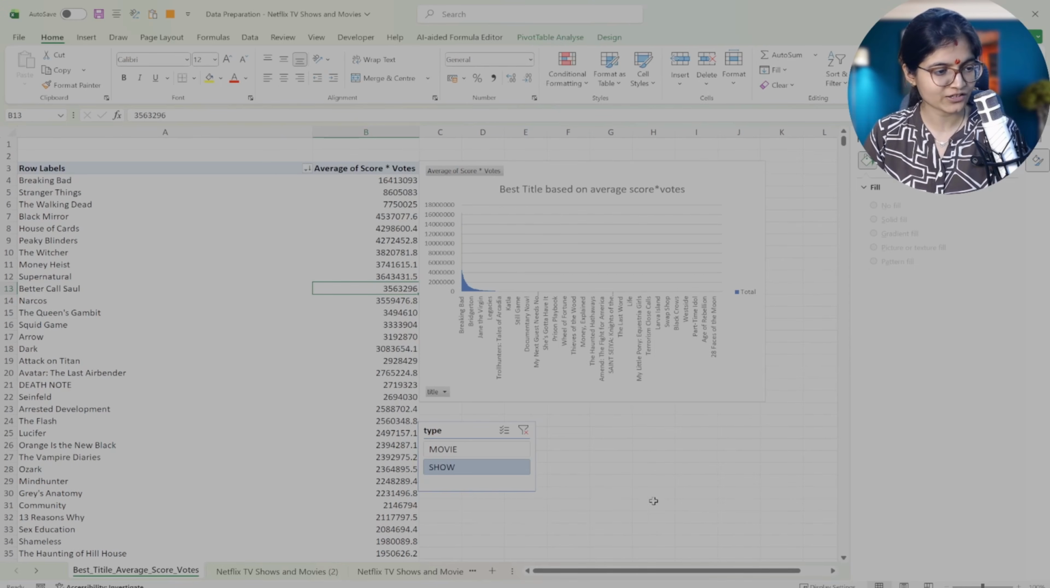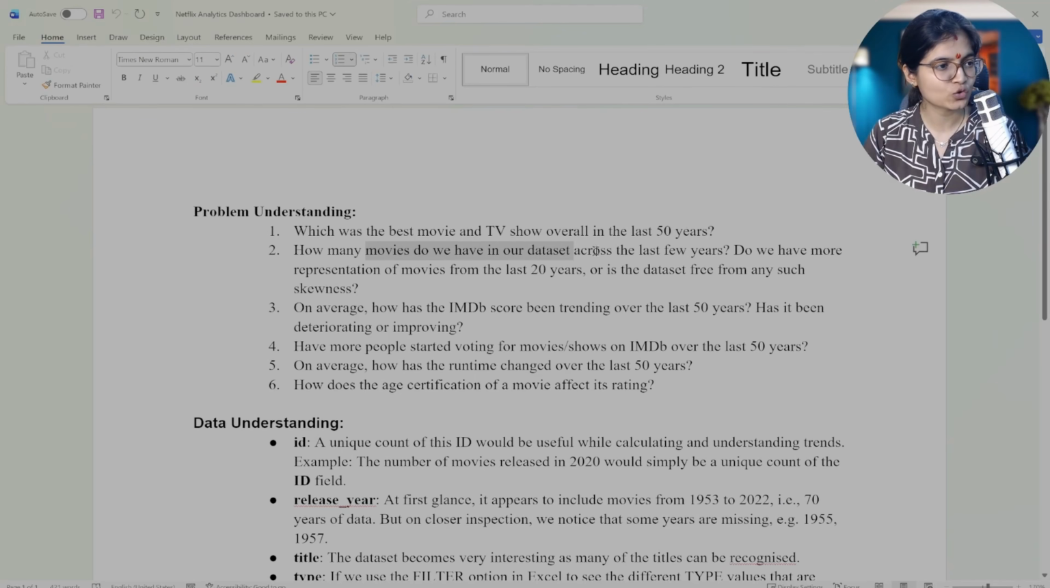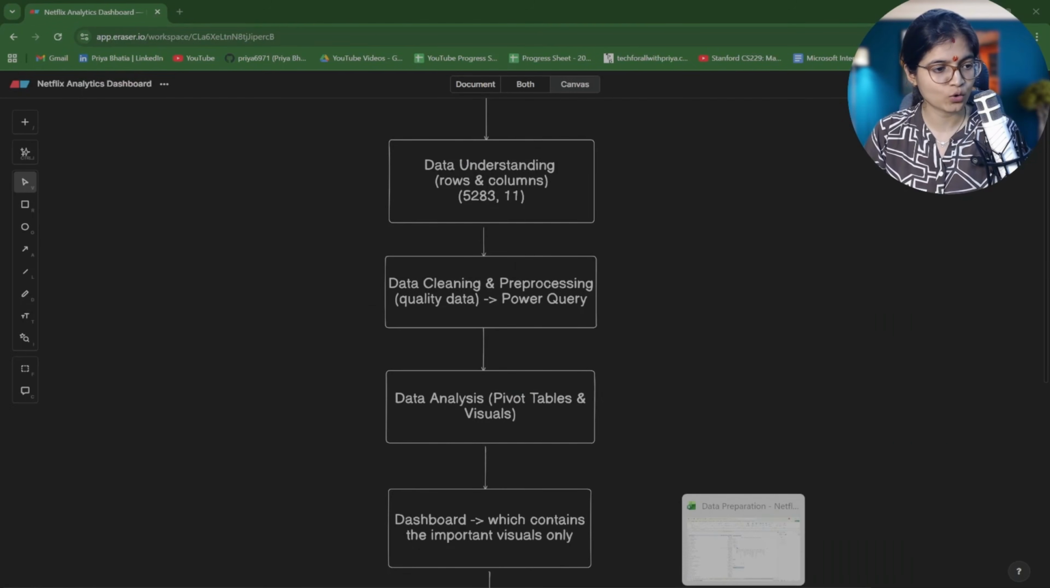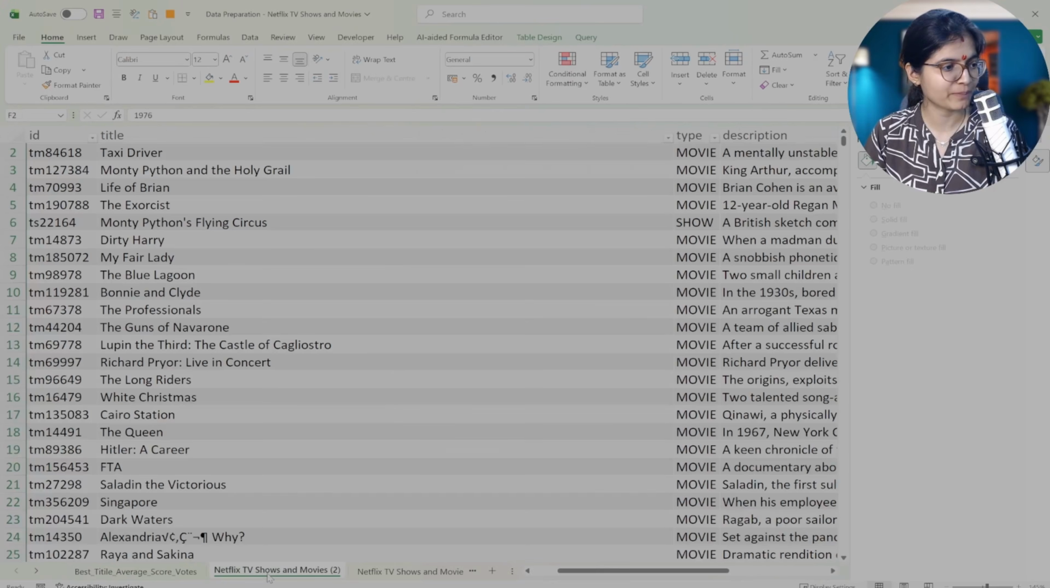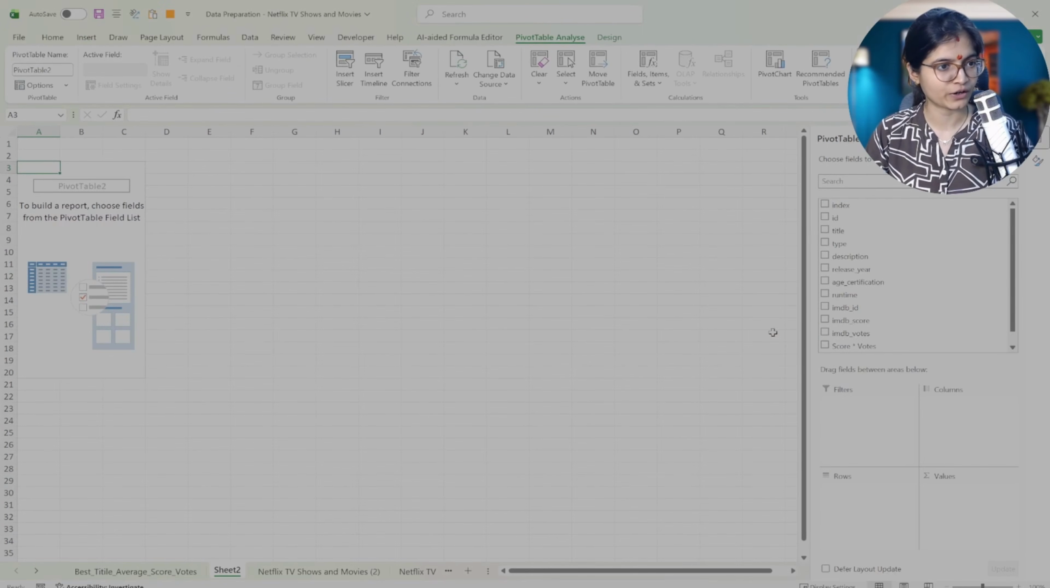Now, coming back to the next problem which we have to solve, and this is about how many movies we have in our dataset over the last few years, and do they have a skewness or not. So what we can do over here, let's go back to our main sheet, and maybe we can create a line chart or a trend, so that we will be able to analyze the skewness also. For that, we can go to the insert tab, click on pivot table, and create a new worksheet for it.